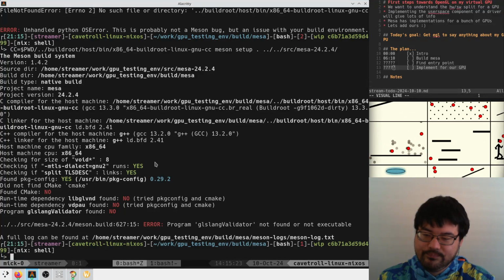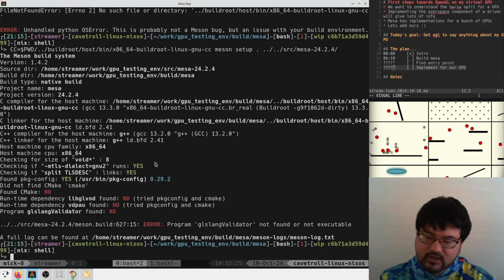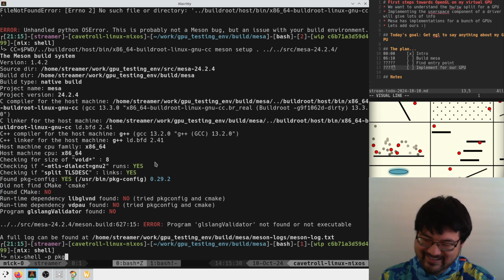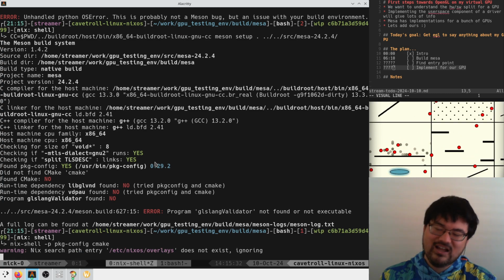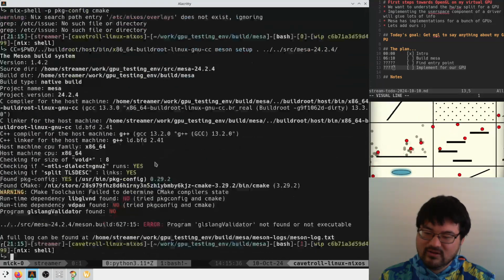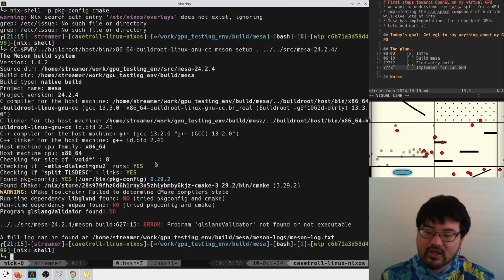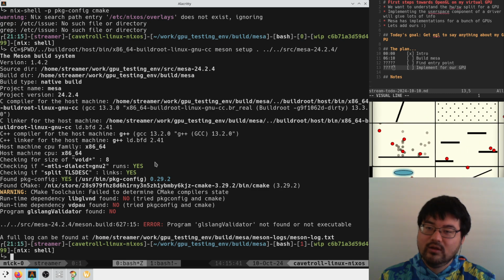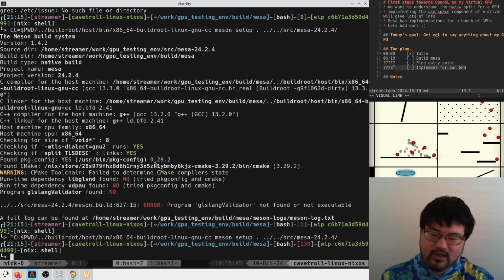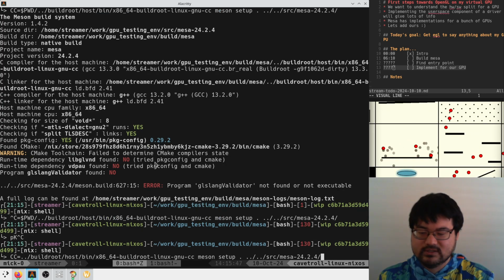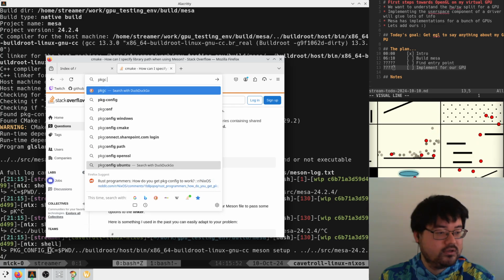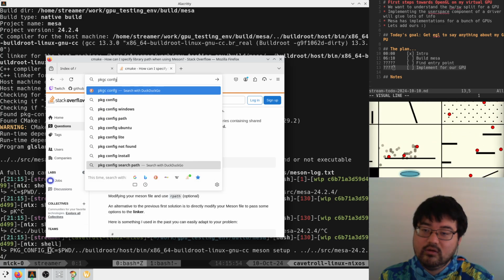Okay. Now he wants pkg-config and cmake. This is not what I thought this was going to look like, to be honest, but it's okay. We'll figure it out as we go. Okay, so now he's looking for these libraries. So can we do pkg-config search path to specify? What is it? PKG_CONFIG_PATH.